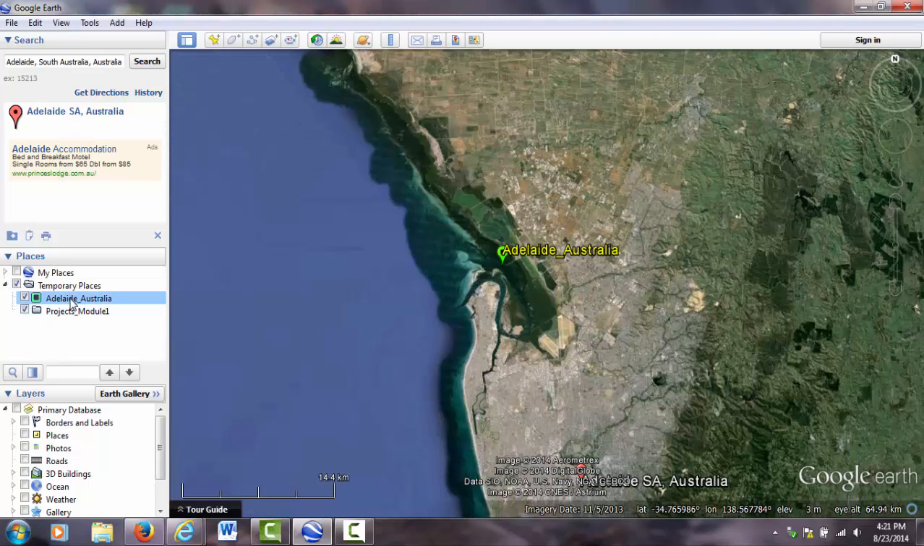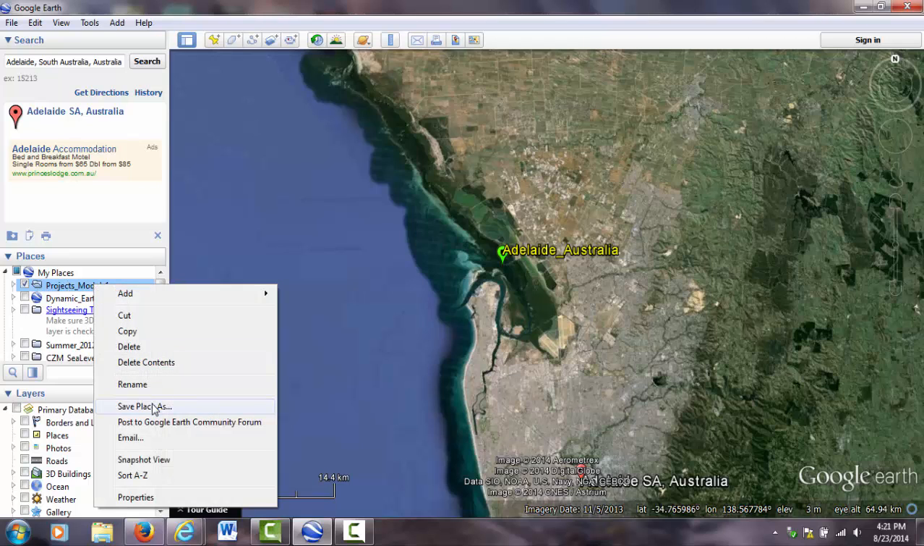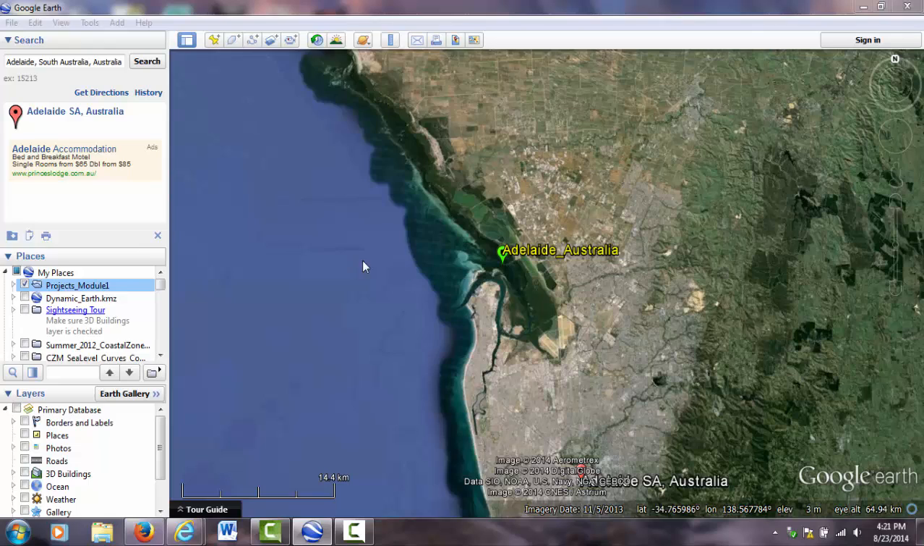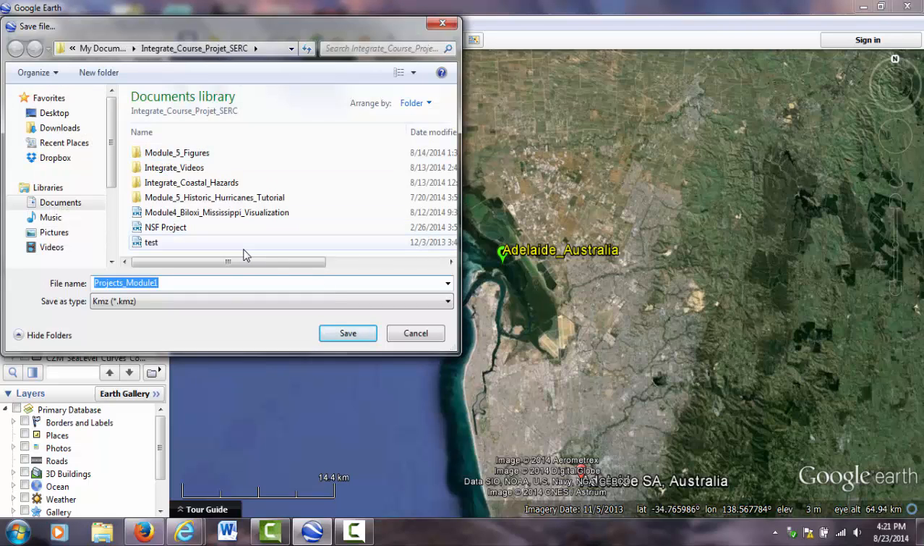And then easily, once you have made your folder, you can move your place marks into that folder. Now, the big thing, before you exit out of Google Earth, make sure you move that into your My Places folder. That way you will be able to save it by right-clicking Save Place As, and you can save it to any location that you would like to save it to.